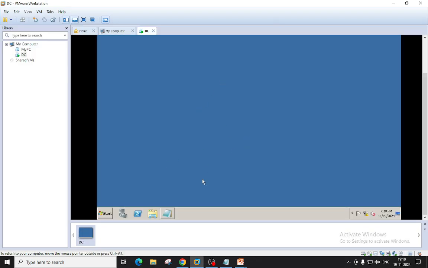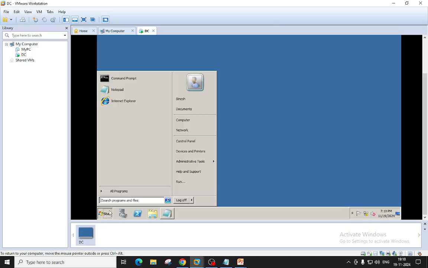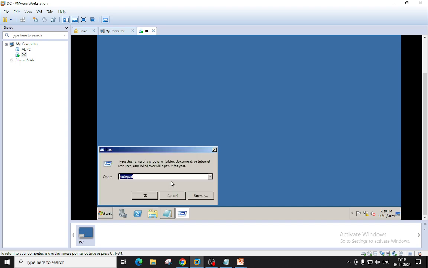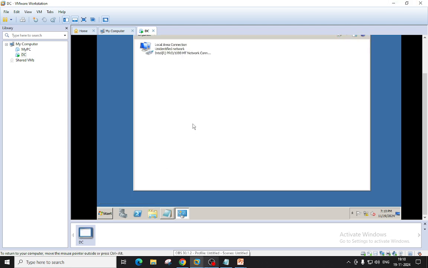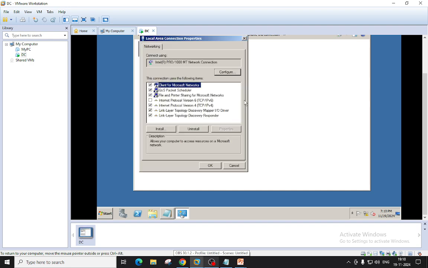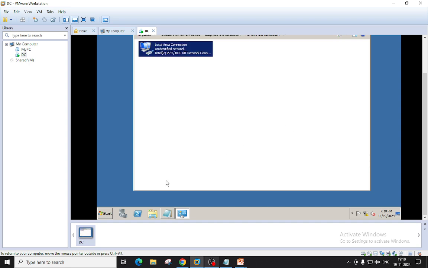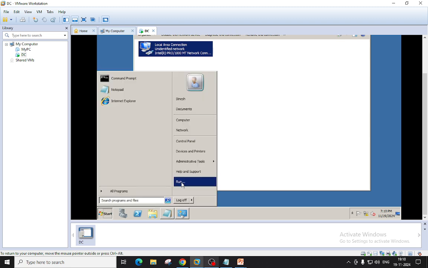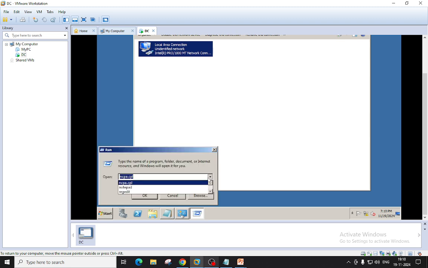This is my domain controller. As I said, we can do it through the TCP/IP properties. So we will type ncpa.cpl and click OK. We go here and we will uncheck this box. If it is checked, then select OK. That is all that is needed for this method. But as I said, we should do it through the registry.